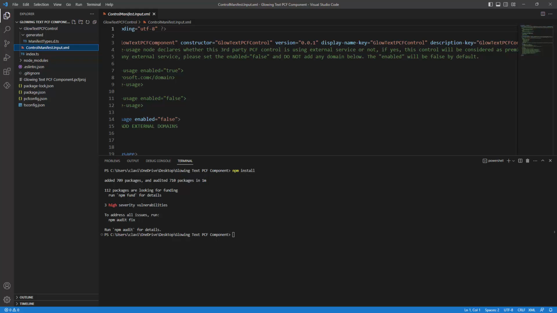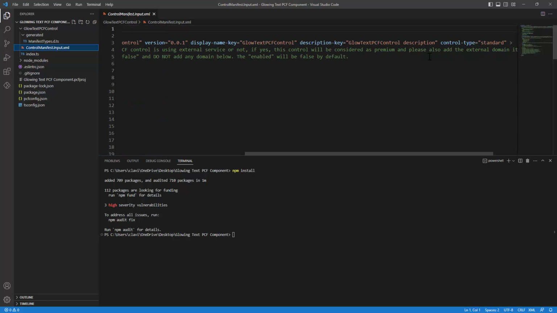If you are making changes and they are not being reflected in your Power Apps, it seems your app is using a previous version because you forgot to update the version number here. The next is the display name, the display name of the code component or the display name key. Then comes the description.